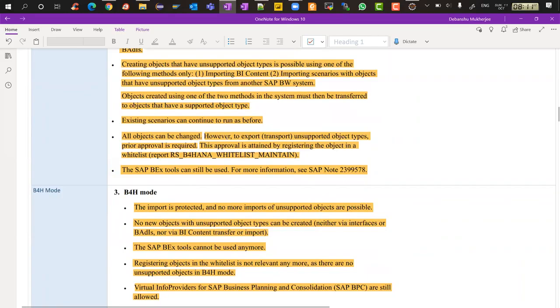However, to transport unsupported object types, prior approval is required. This is basically the whitelist they are talking about. This approval is attained by registering the object in a whitelist. This is the ABAP report, BW4HANA whitelist maintained. You go to this ABAP program and you register that InfoCube or classic ADSO, whatever you have to transport or work with for urgent or emergency scenarios.